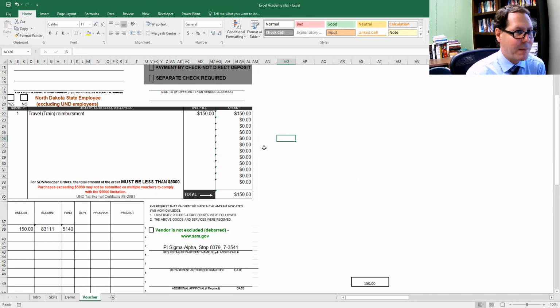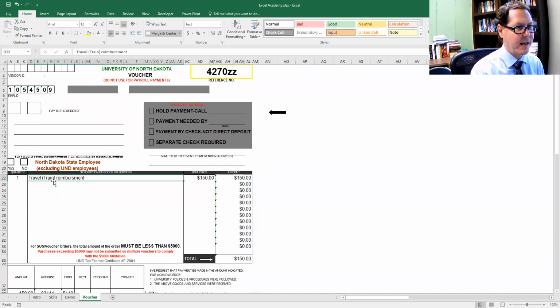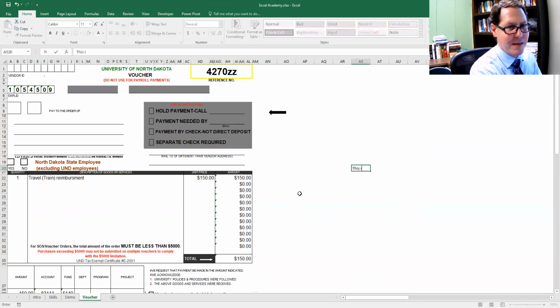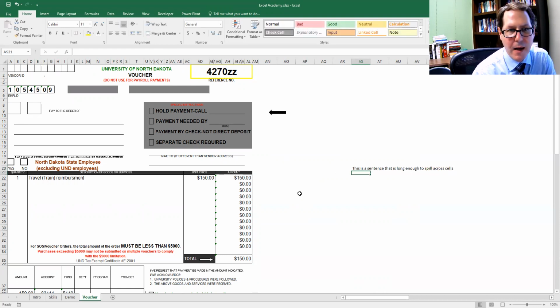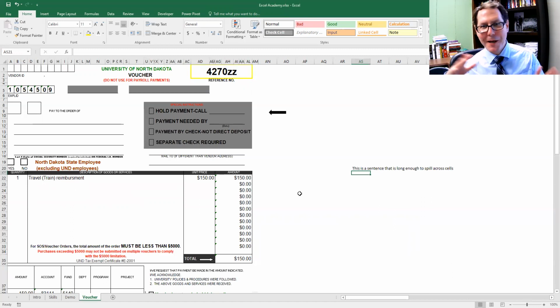One other little trick I might highlight is right here. When I click on this cell, this whole big long line sort of fills in. But if you look across the top, that's actually spanning a lot of different columns. And so this is something that people handle in different ways. And depending upon how much work you want to do in your form, you can handle it in different ways. If I simply start typing, this is a sentence that is long enough to spill across cells, that will just fill up the space and it'll just keep on going and it'll keep writing over the top of other cells.